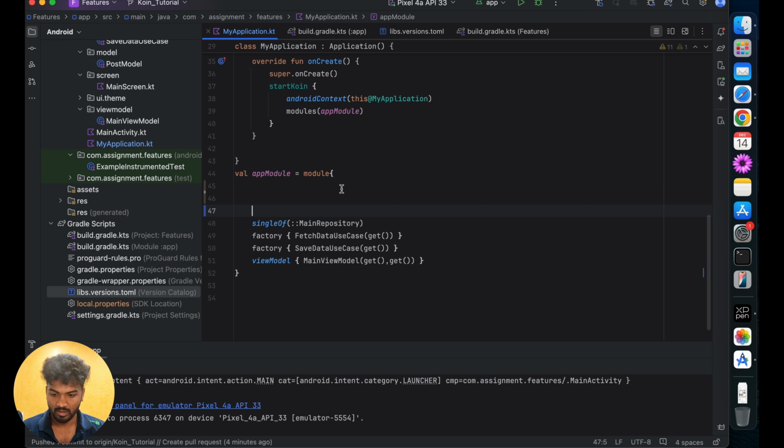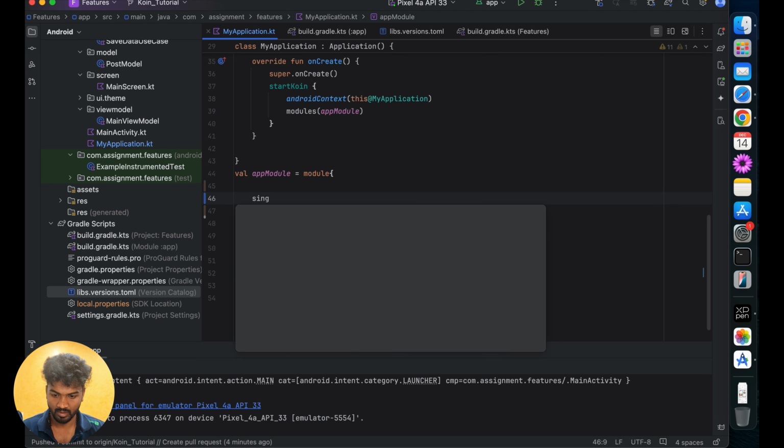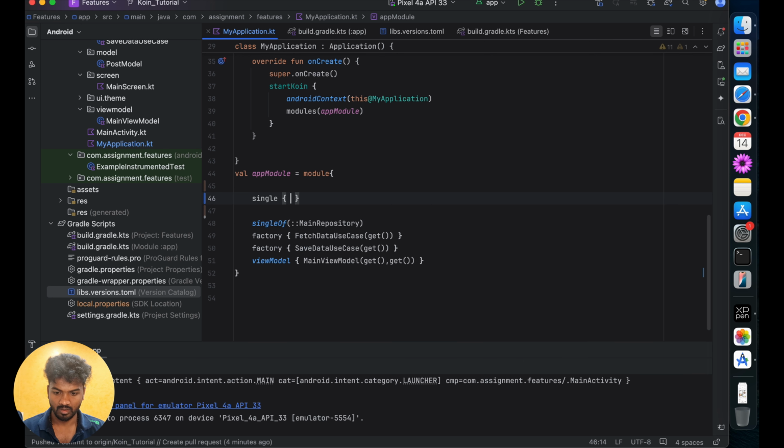Then I'm going to create a singleton. This is Koin actually, dependency injection. The same dependency injection we are going to create. Ktor client also, a singleton. I'm going to create a singleton. Okay, single.